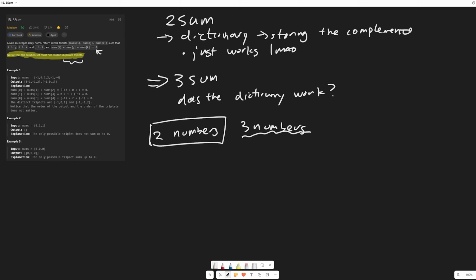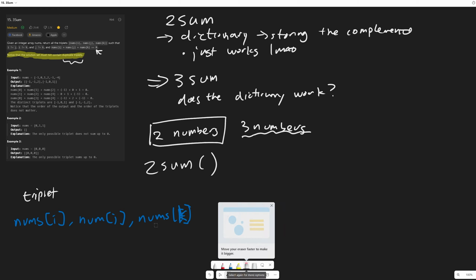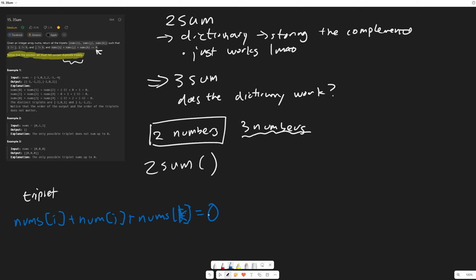Let's say we had 2Sum just as a function. How could we use this function in our implementation of 3Sum? Well, what if we thought backwards a little bit? What is a triplet? Well, a triplet is we have i, j, and k. So we have all these values. Sorry that my handwriting is terrible. And the main thing is that they all sum to 0, right?